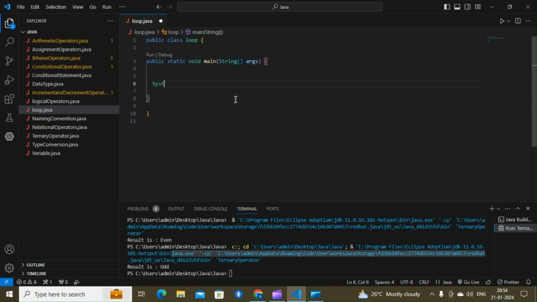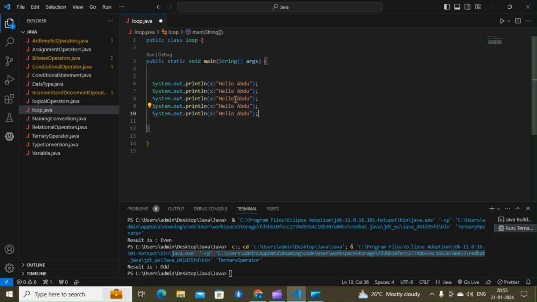System.out.println, and you want to print "Hello Abdul." You want to execute this operation multiple times, so you just copy and paste. To print it 5 times, you have to do it 5 times: the first, second, third, fourth, and fifth time. So in order to print out "Hello Abdu" 5 times, you have to write System.out.println 5 times.